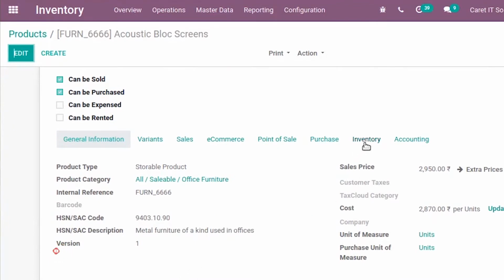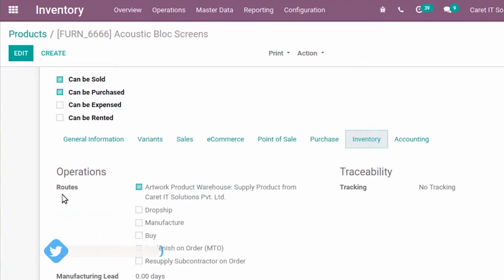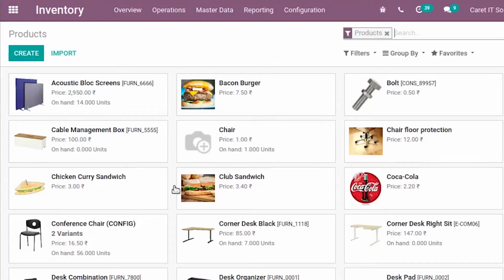In this product we need to configure the inventory. There are routes available: artwork product warehouse, and the second one is replenish on order. We need to enable both of these options. After that we can create the sales order.